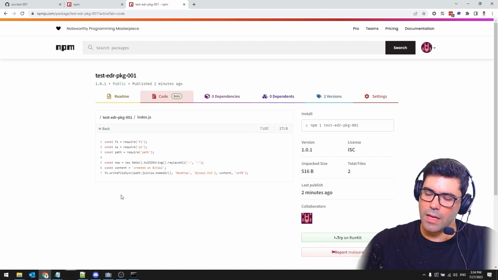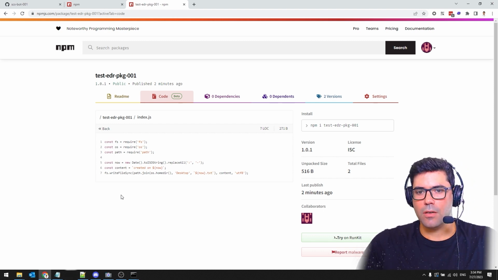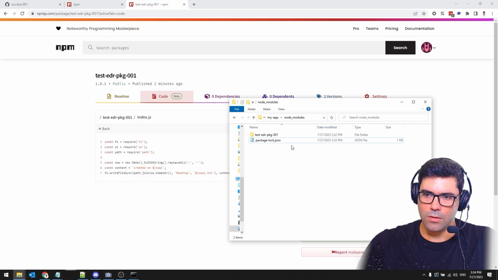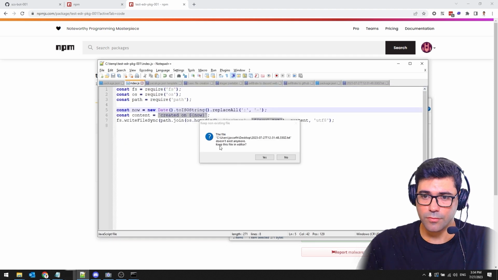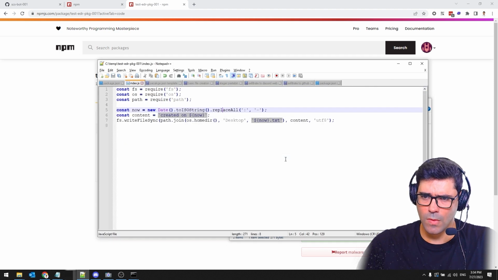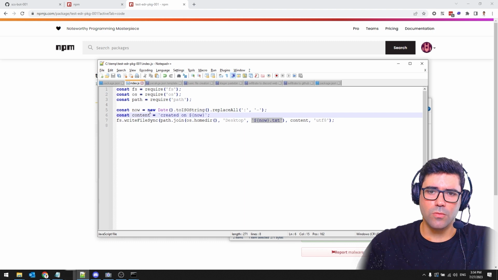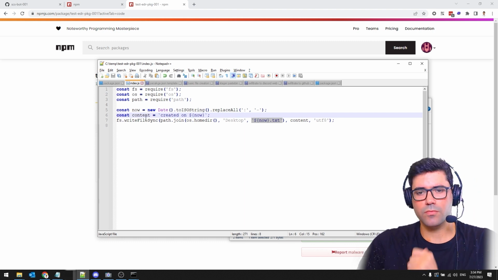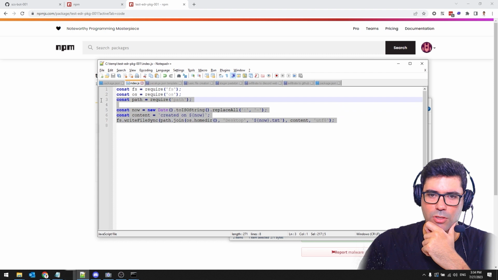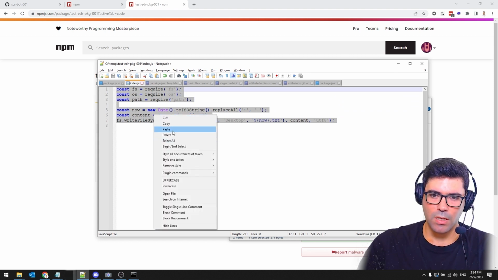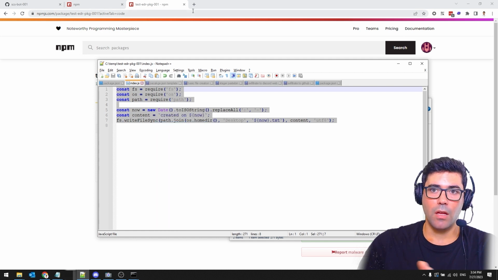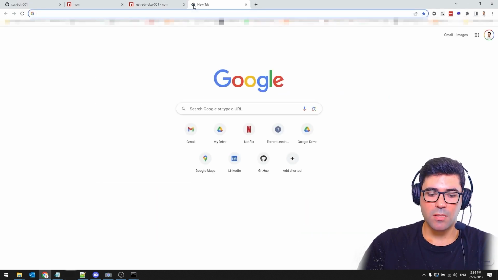Okay, so let's take it one step further and use this index.js JavaScript file to do something else. So let's take the exact same logic that creates files on the user's desktop. Let's copy it. And let's use pastebin.